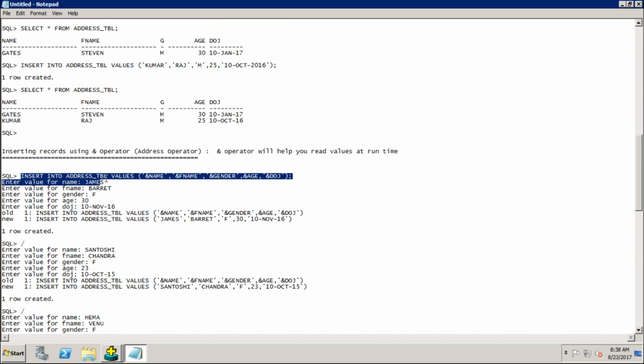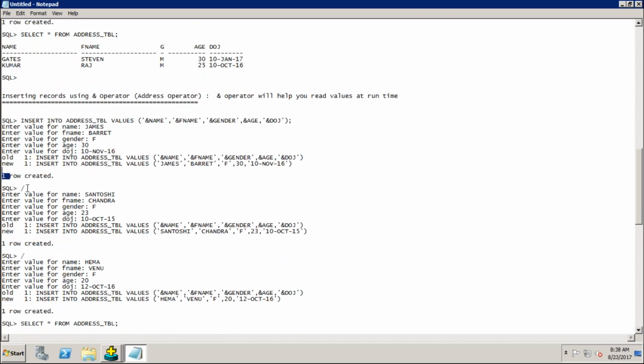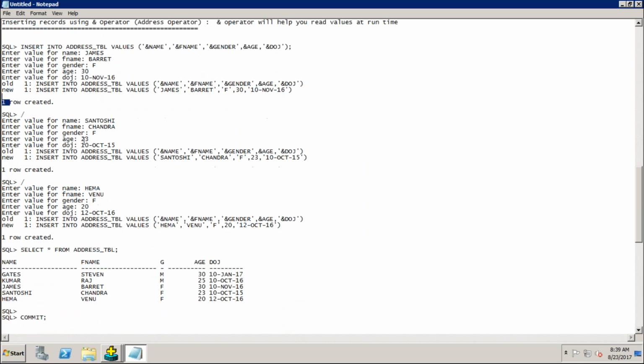This is a command: insert into address table values, ampersand operator. It will ask you to enter these values. After the last column, it will show the message "1 record created." You can repeat that by giving slash. Again, you can enter the next record, and the next record.